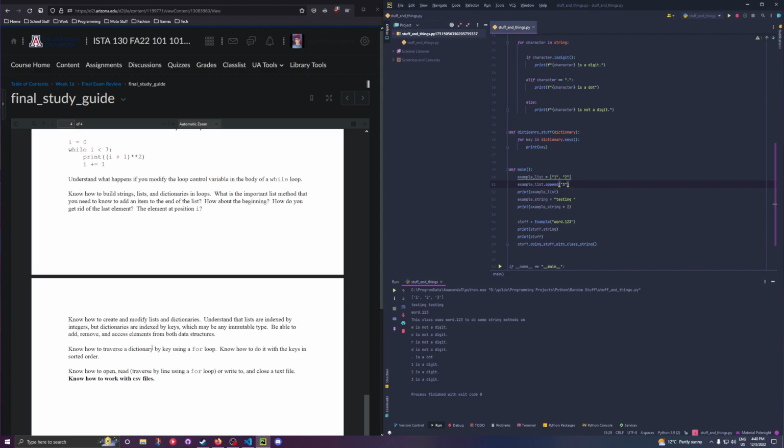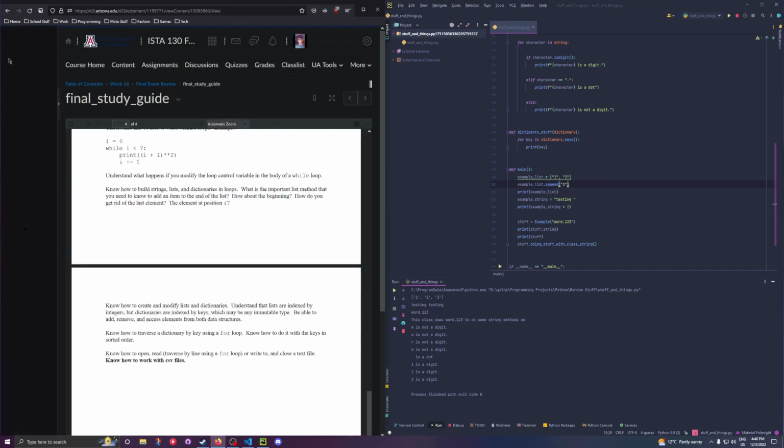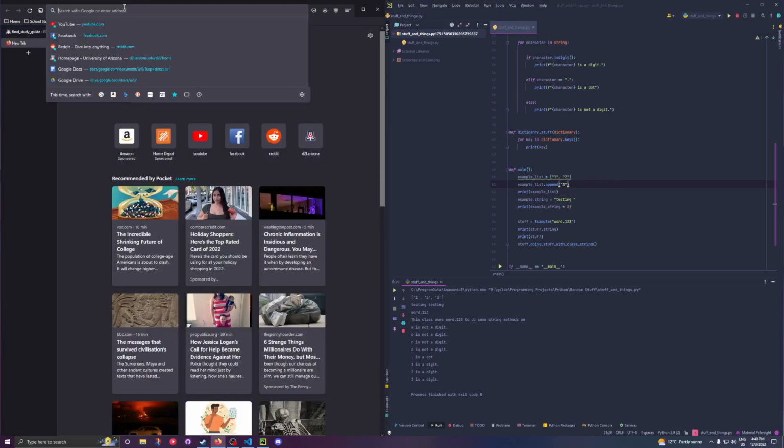This is the point that we're on. So, okay, what is the important list method that you need to know to add an item to the end of the list? Yep, that's what we just did. That's append. And then how about the beginning of the list? If you want to add something to the beginning of the list, I would probably recommend using the insert function, but let's look this up here.